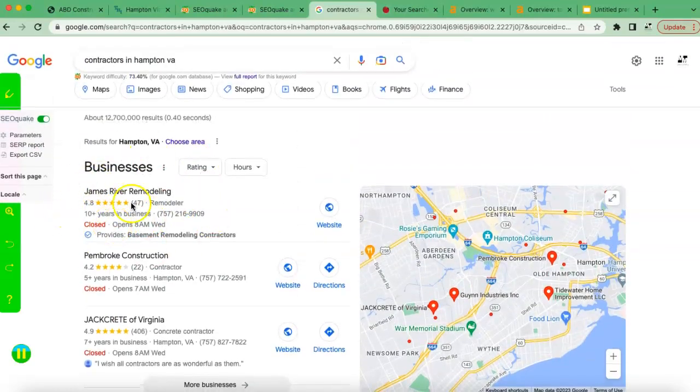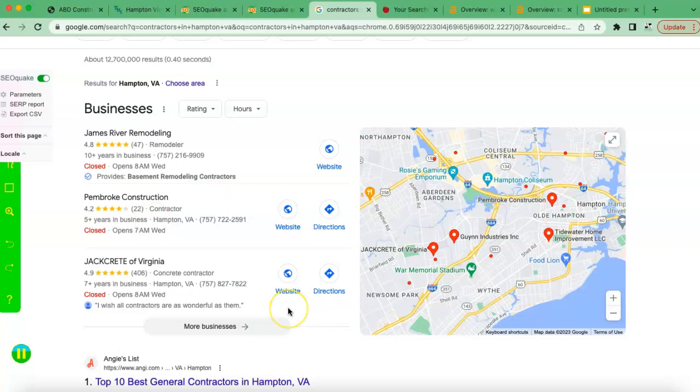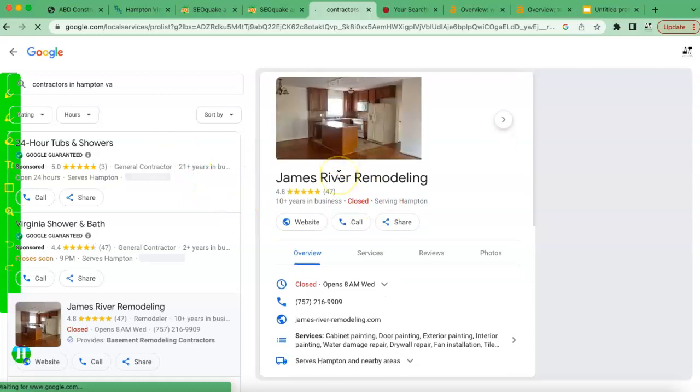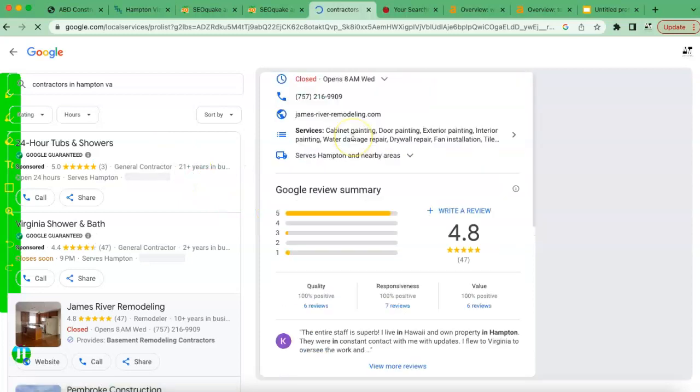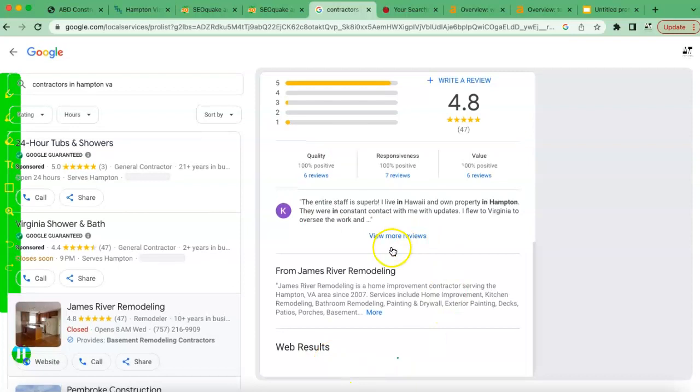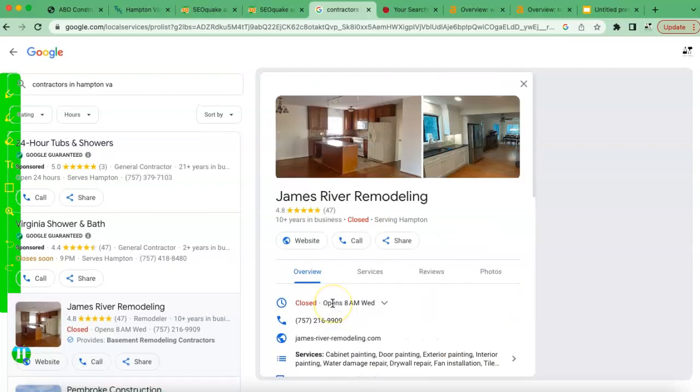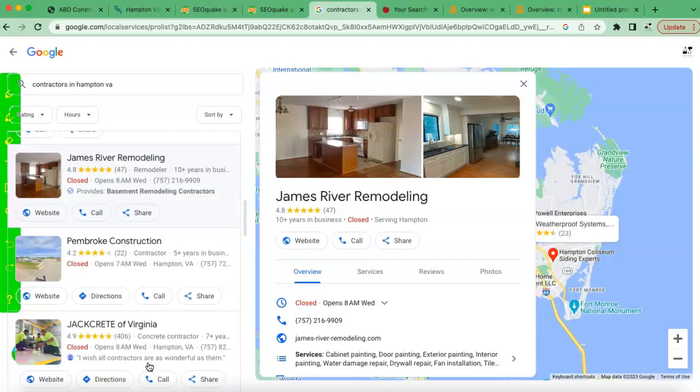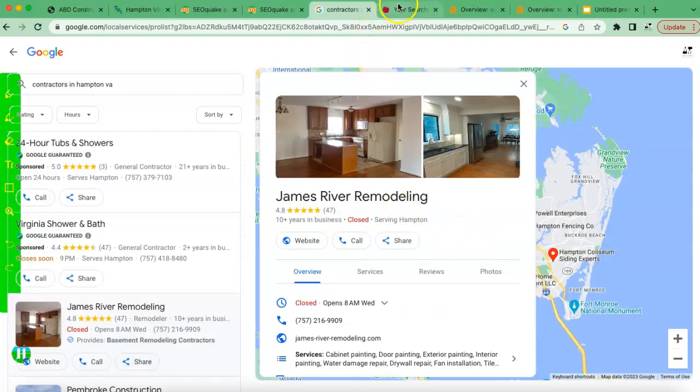James River Remodeling is number one in the Google Maps section, and you're really far down, and you might wonder why. So there's a couple things. If I click on him here, it shows he's got lots of pictures, he's got lots of reviews, and he's got a nice little thing. I can't remember what yours has because it's pretty far down. I won't go looking for it, but those are a couple things you can do.